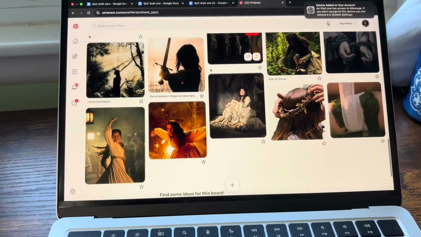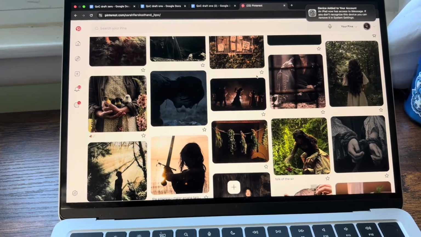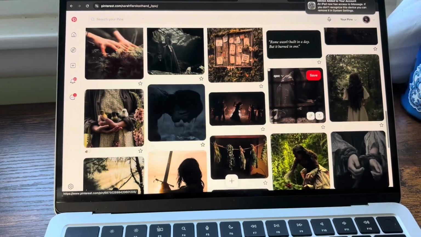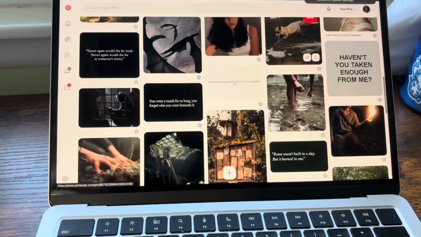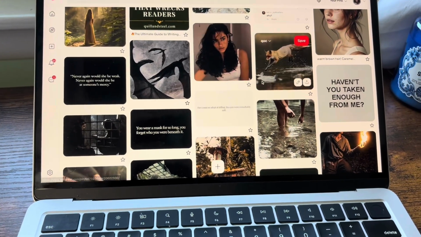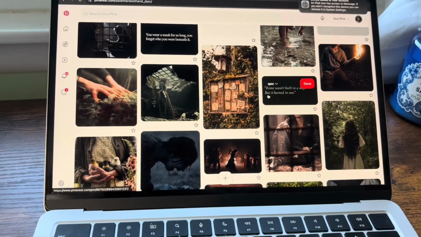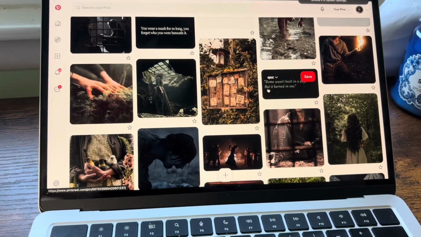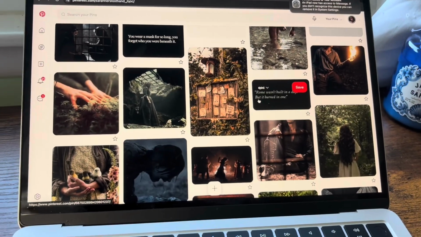This is my board for my current project. I talked about this in my last video. It is a fantasy novel following a necromancer, but Pinterest is an amazing tool. You can put all of these pictures, quotes, things that just remind you of your story in here, and you're not going to lose them because you're saving them in a board. All of these things together might spring up new scene ideas. They might spring up new characters, and it really just gets your brain flowing.